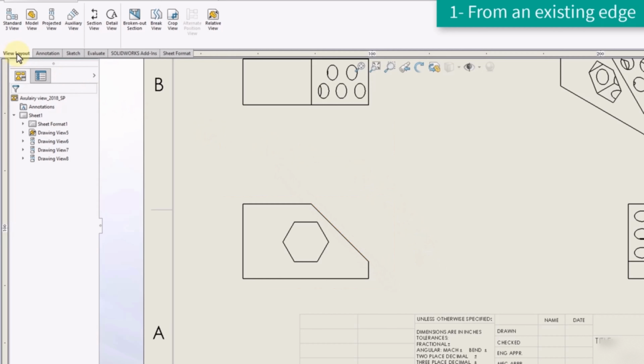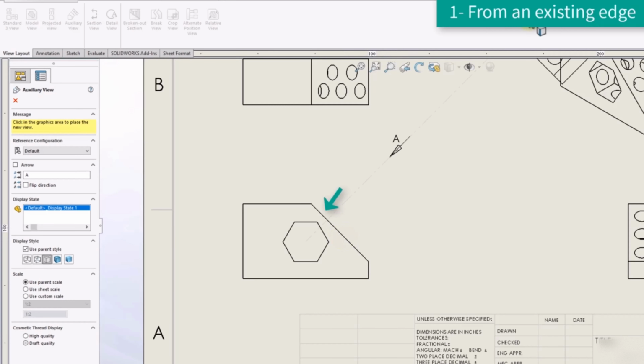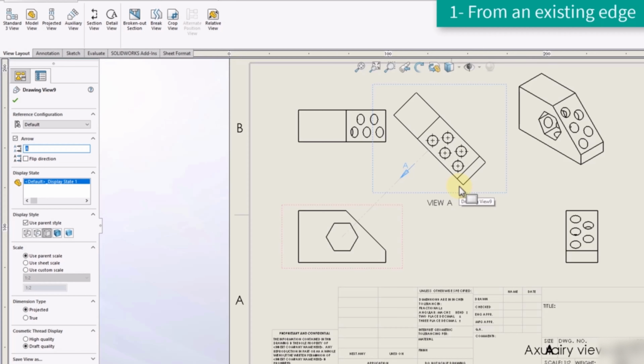I'll go to View Layout on the top, and then I'll select the option Auxiliary View. I'll click on it, and now I will have to pick the edge to which I want my auxiliary view to be folded against. And it is this edge here. So I'll click on it, and that's it. We have just created our auxiliary view.